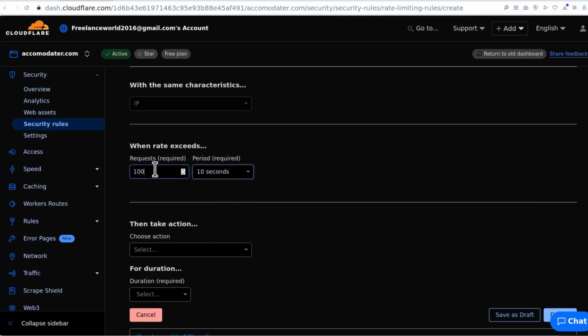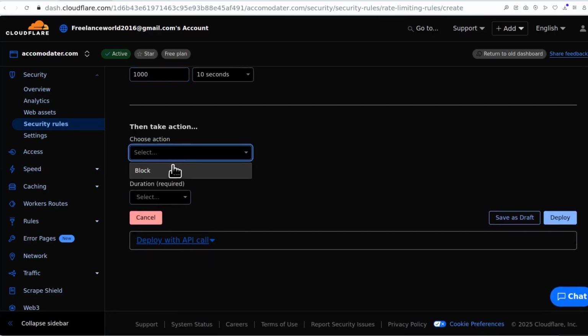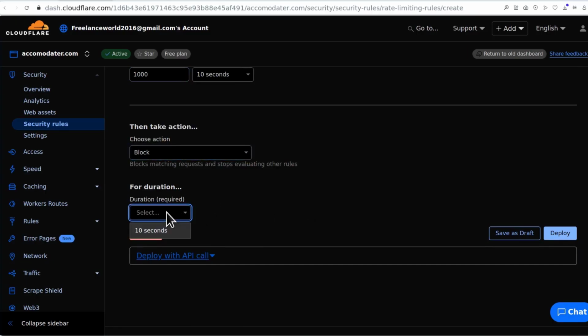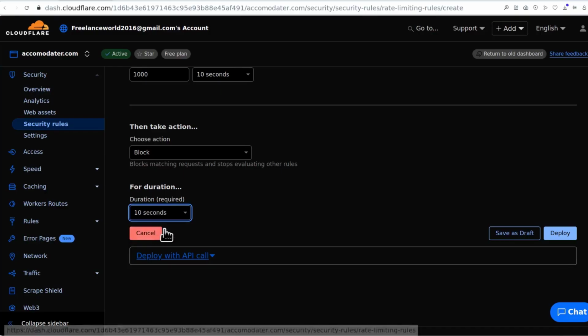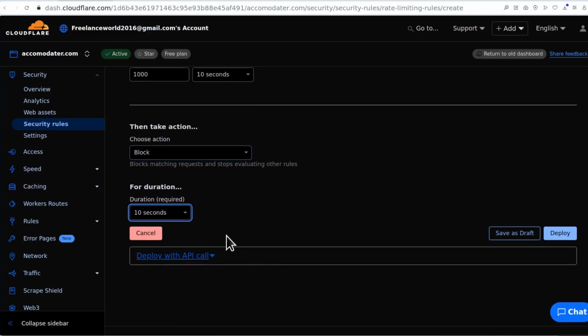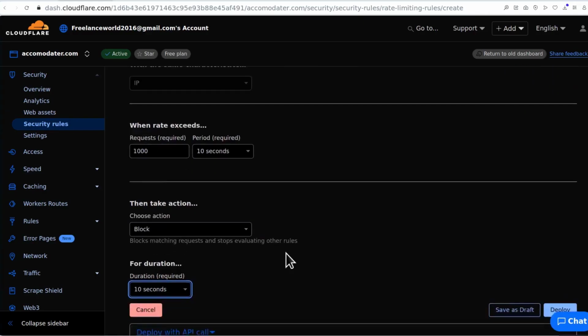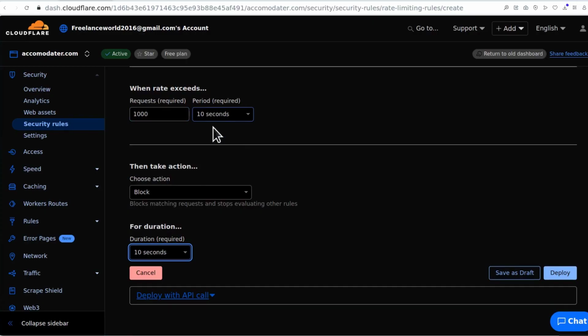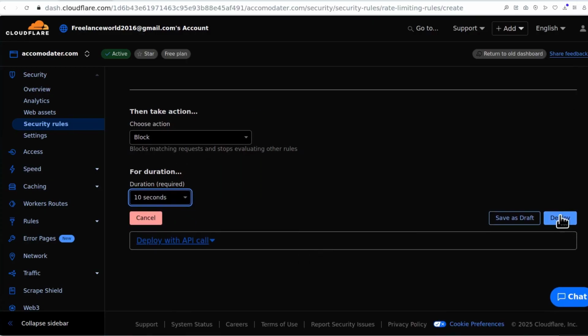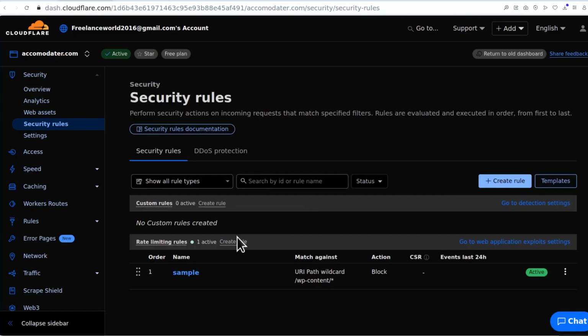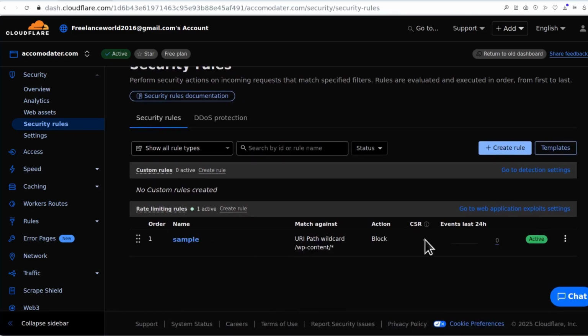So you can do your calculation based on that. Let's say maybe 1,000 per 10 seconds. Then you can block them for a certain duration, like 10 seconds. This is on the free plan. On the paid plan, there are many more rules that you can add, and you can customize it much better. So I'm just going to click deploy, and you can see your rule is there.